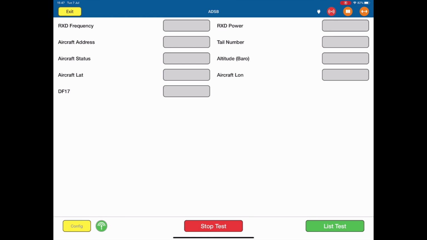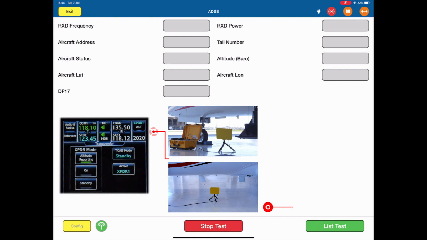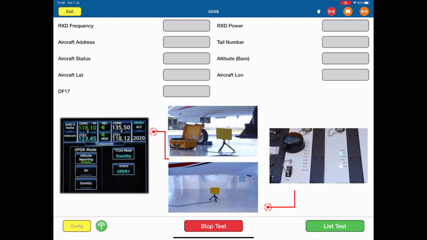ADSB testing is quite simple. The key thing is the setup of the antenna. Get the antenna pointing at the transponder correctly. Get the aircraft set up correctly. Make sure it's in air mode. Switch on the test. Receive the information from the aircraft.